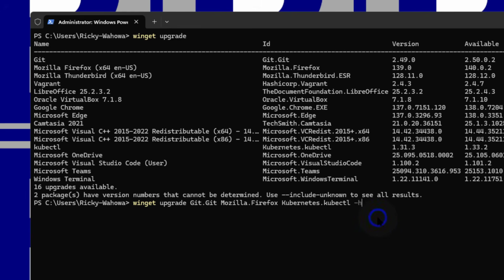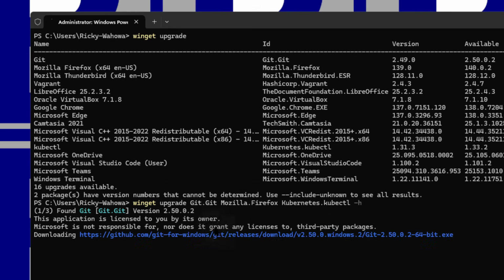So if I press enter, it's going to check if these applications are valid and if they have any manifests in the Windows repository. If they don't have a manifest, the upgrade will fail. So it's going to download the first one. Let me just pause for a moment as it goes on downloading the file.